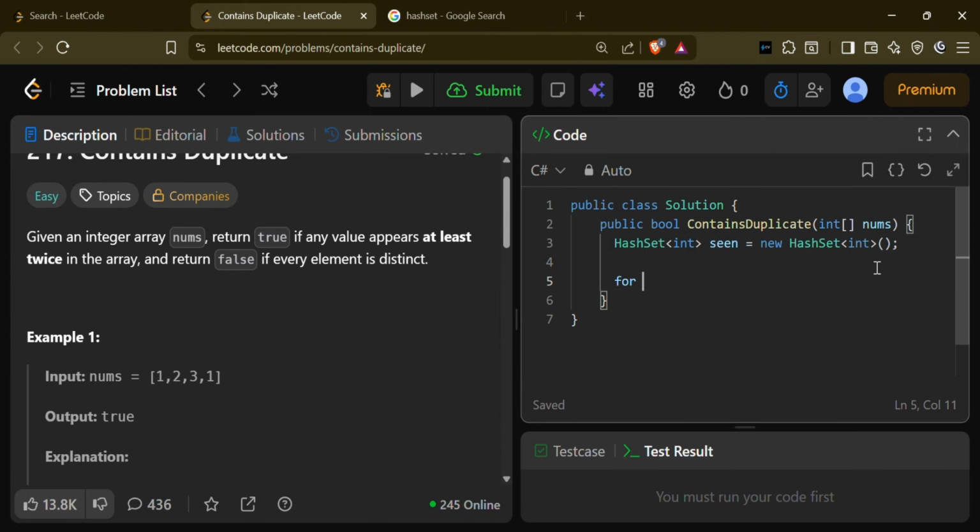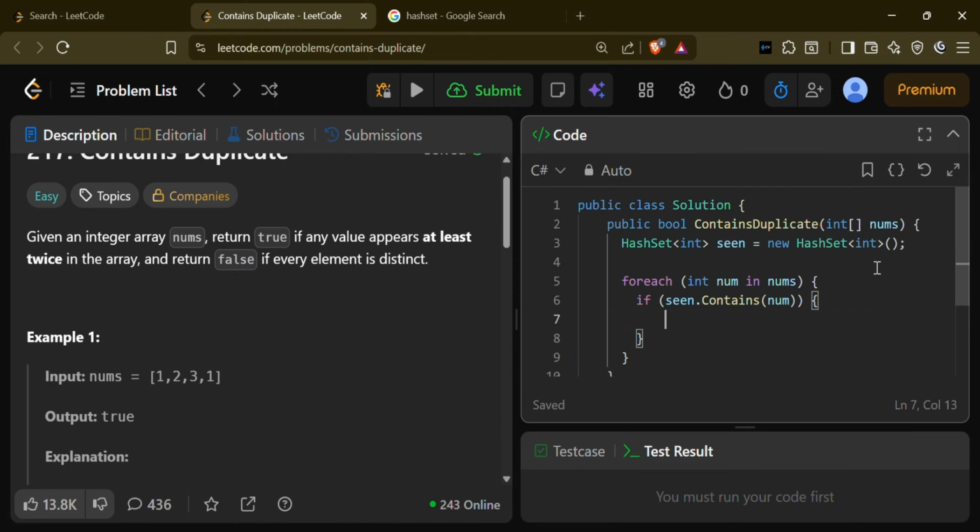So for, and actually we'll use a for each loop because we don't need the indices. Int num in nums, and we will check if our hash set seen contains the current number, and if it does, we return false. My bad, we return true because there is a duplicate.